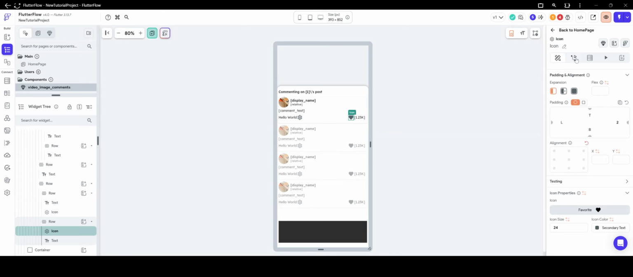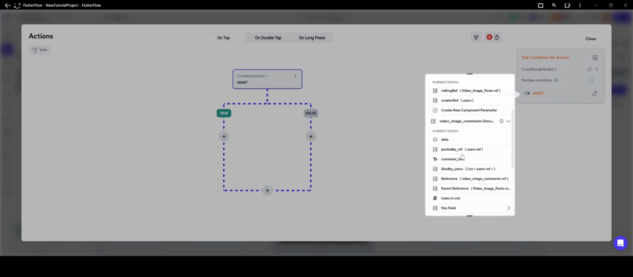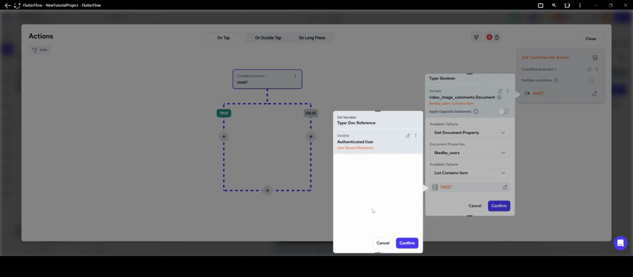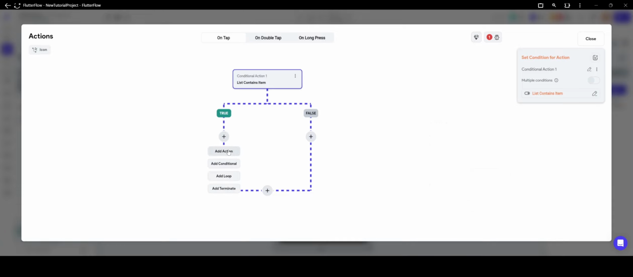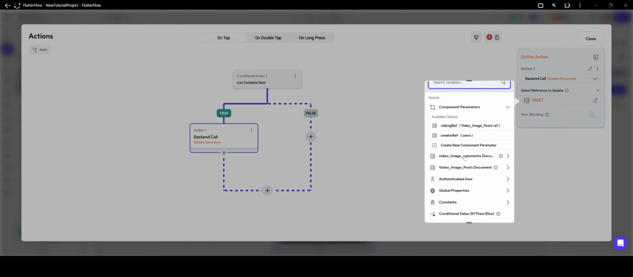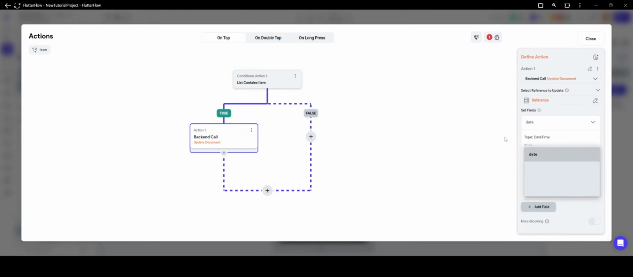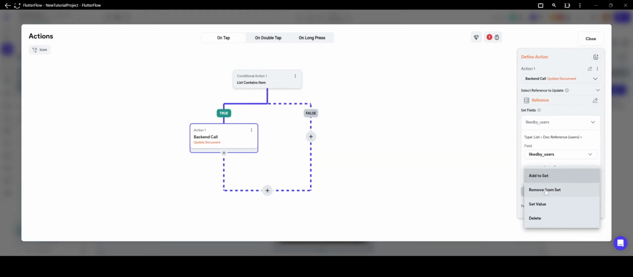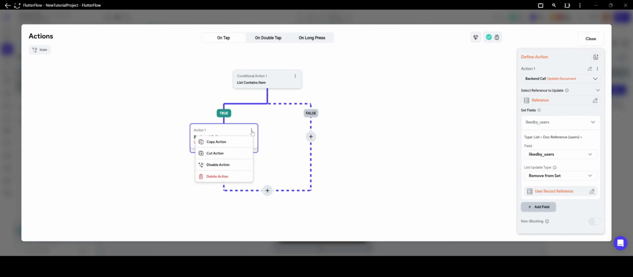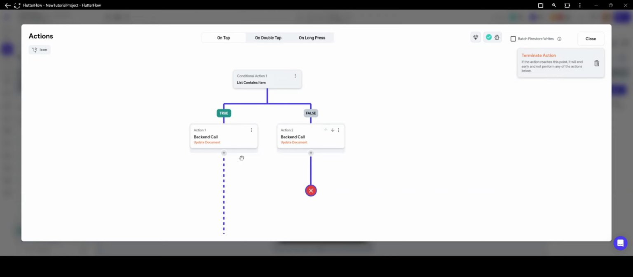And now we can set an action on here, be conditional, and go to our comments, liked by users, list contains item, and that'll be our auth user. Update comment, grab the reference, and liked by users, remove from set. Then copy it and paste it and change that to add to set. So it's good to go there.